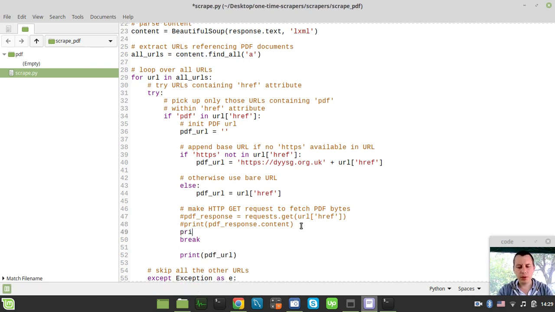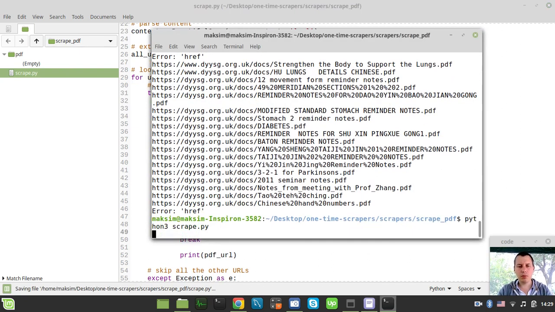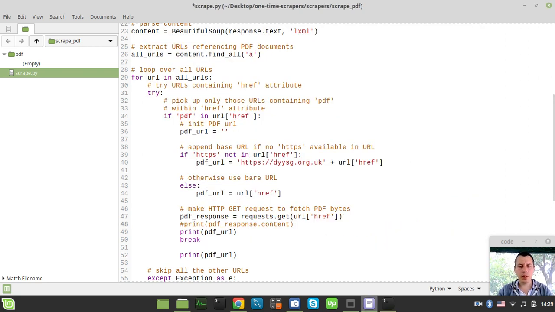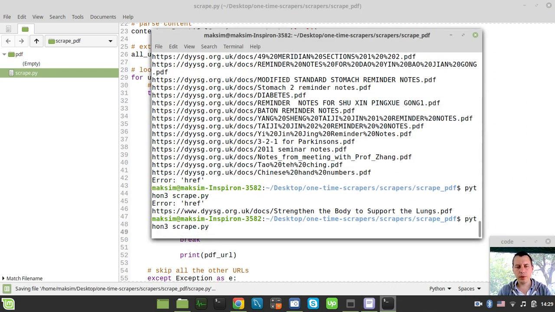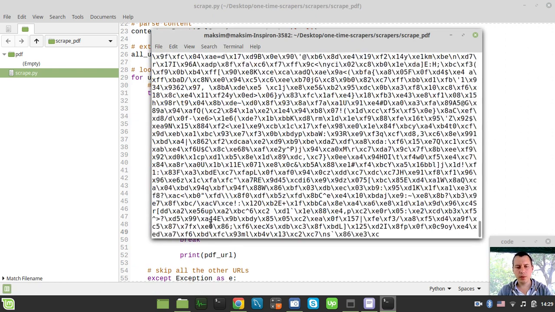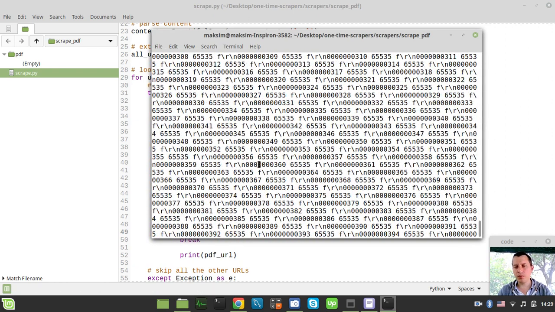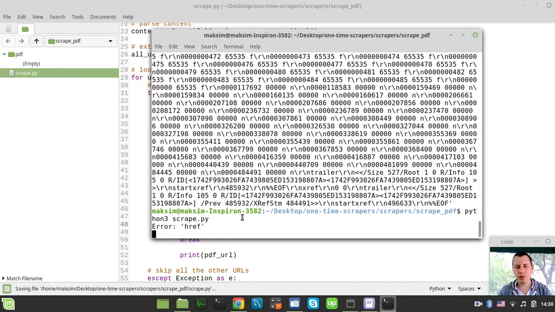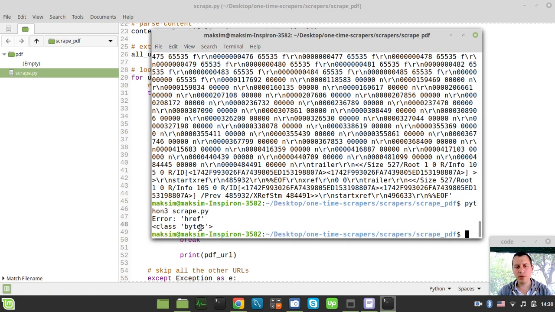so I just want to check this break statement. So let's print this PDF URL one more time. Okay, so just to avoid torturing the target site for a while, now I just want to have a look at the raw bytes available. So here, like I was already explaining, we have the raw bytes, and if we have a look at the type of this response.content object, PDF response.content, we would have the class bytes.